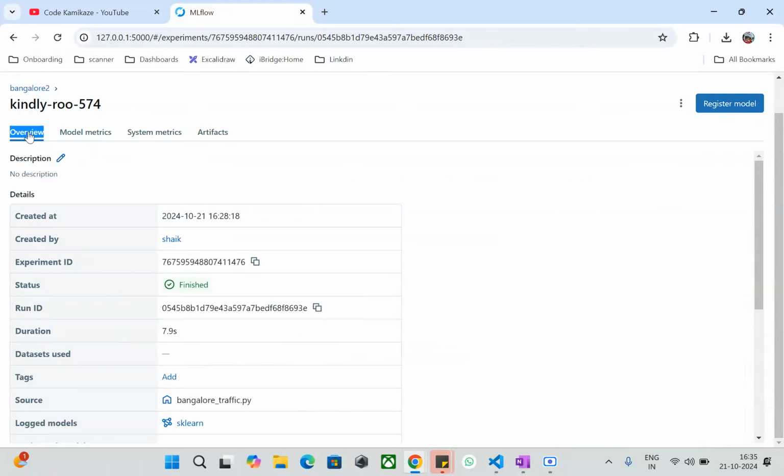In the next section, we'll discuss the next parameters, packaging your entire code, not the model, and later we'll see how we can register the model in MLflow.